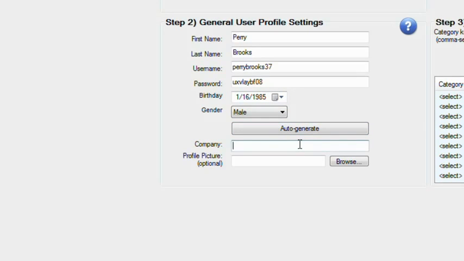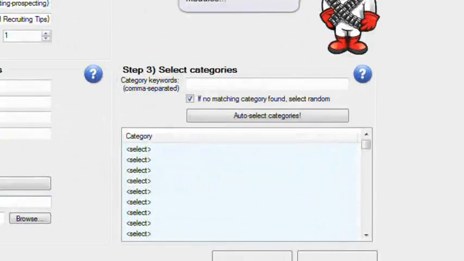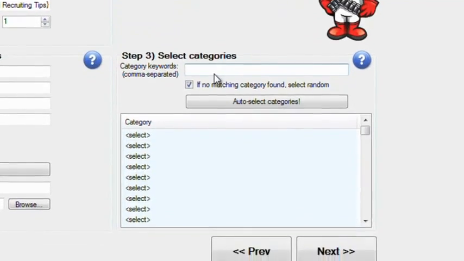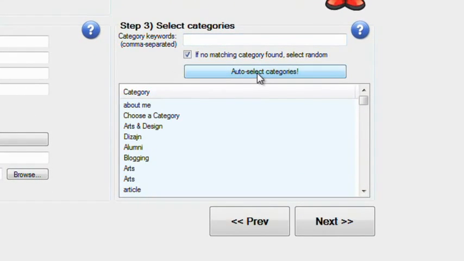And company, just write a random company name. It's not that important. And picture, you don't need it. So select categories. You could type in business or MLM or whatever your niche is, but I just go with auto select categories.